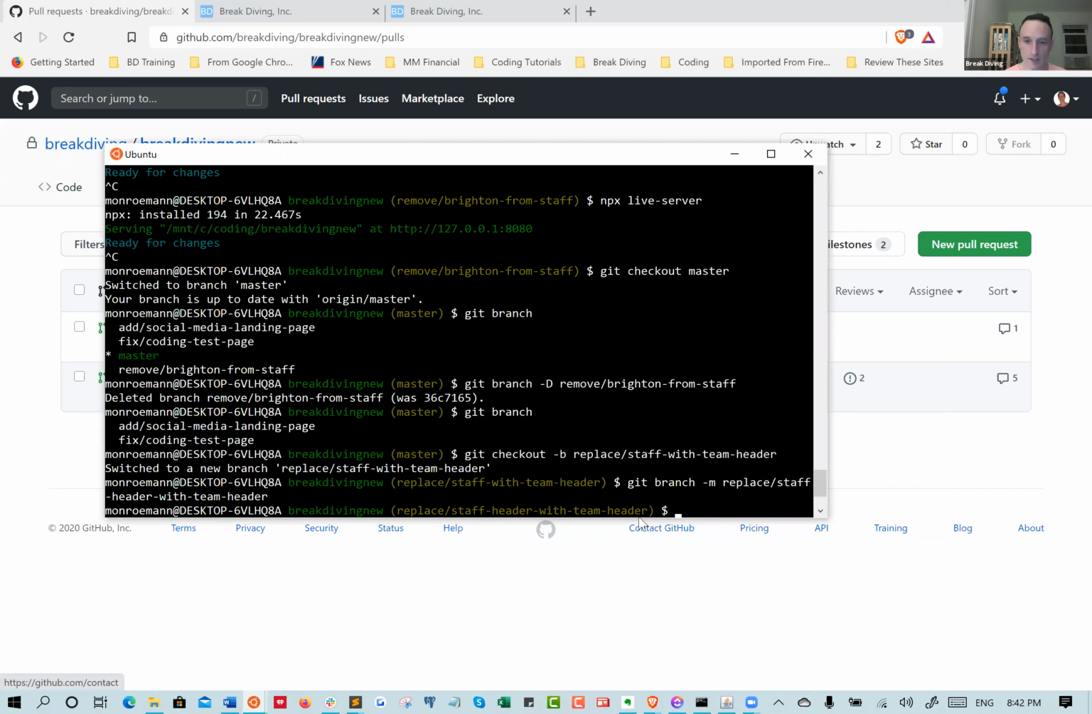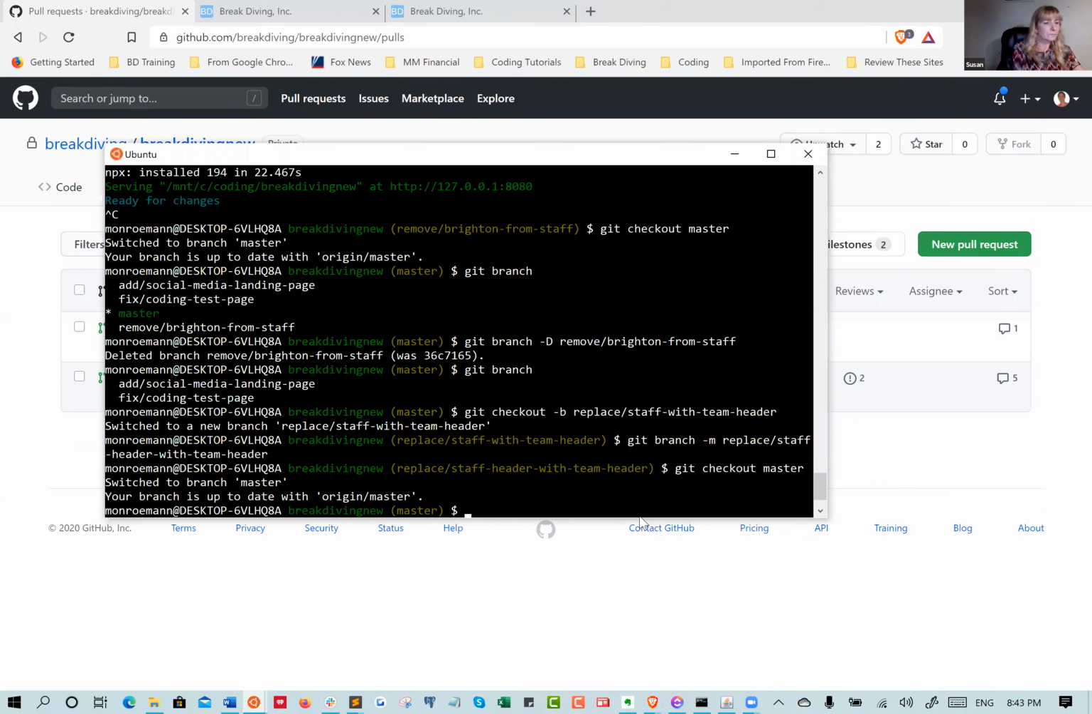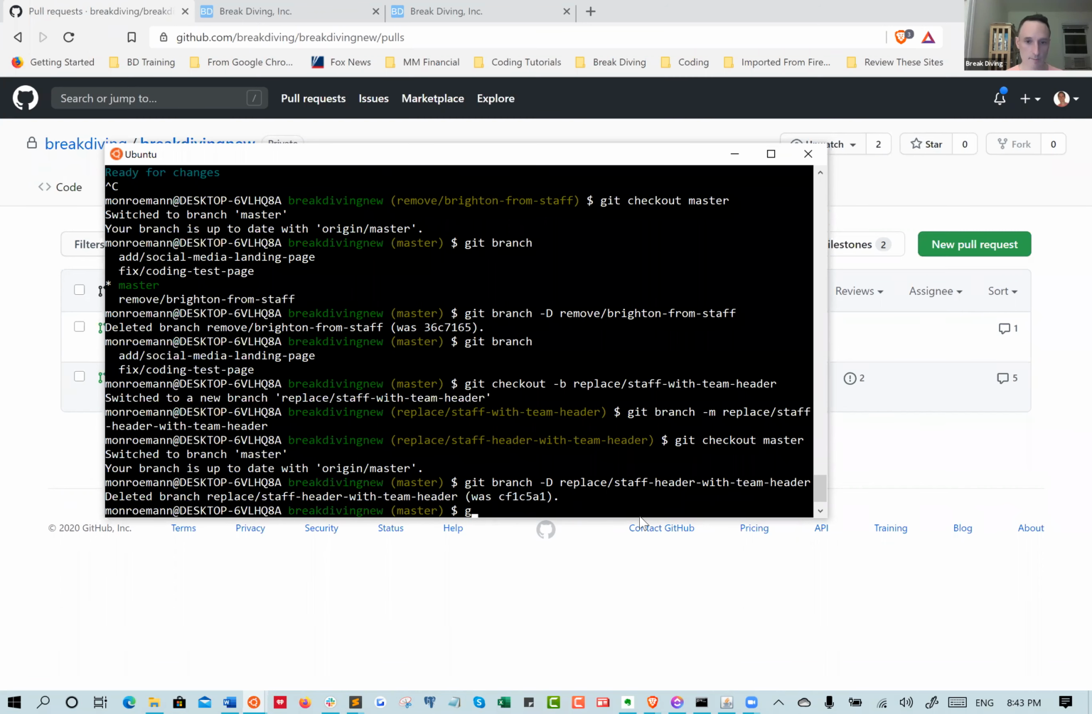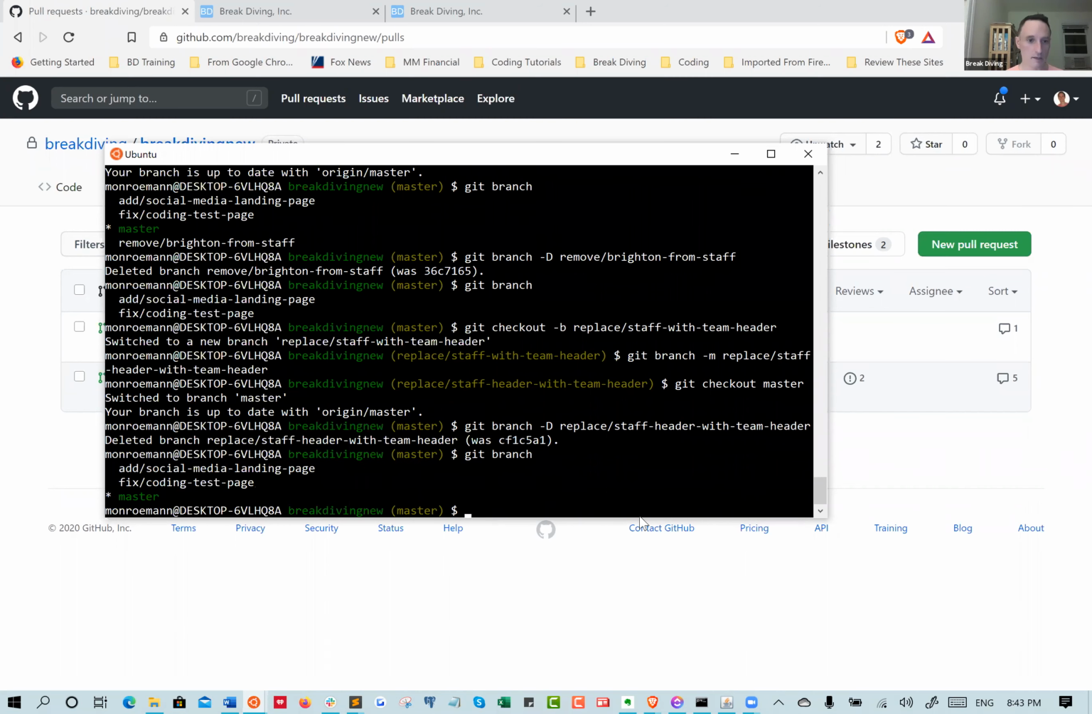you're all set. I want to go back to one thing before I address Leo's question. So before we did this, let's do a git checkout master, and we're going to delete this branch. So we're going to do git branch D, and then we type it out, replace. We're going to use the new name, staff header with team header. Let's do git branch, make sure it's not there. It's not there.